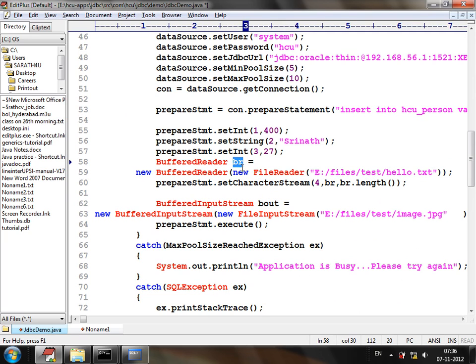Any reader, file reader or buffer reader, will be used to read character content, character files like text files. And input streams, file input stream or buffer input stream, are used to read data from binary files like image files and PDF files. First we need to create a file reader, and on top of the file reader we create a buffer reader. In the same way, on top of a file input stream we create a buffer input stream.